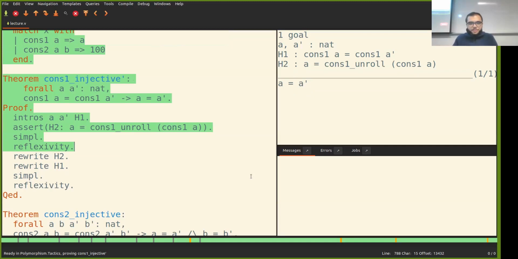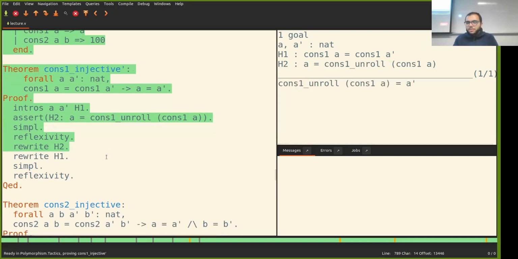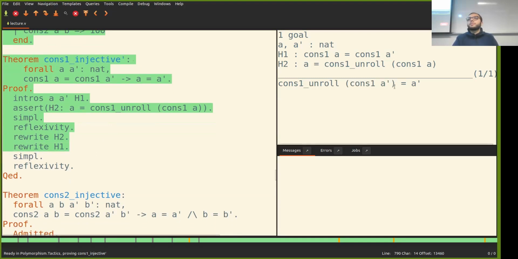I have H2. Okay. So now I rewrite my goal using H2. So it means that I replace this A with this entire thing. But now I have cons1 of A here. And my first hypothesis says that cons1 of A is equal to cons1 of A prime. So instead of this, I can put cons1 of A prime. So I rewrite using H1, and you see it becomes cons1 of A prime. And now, again, both sides are just A prime.